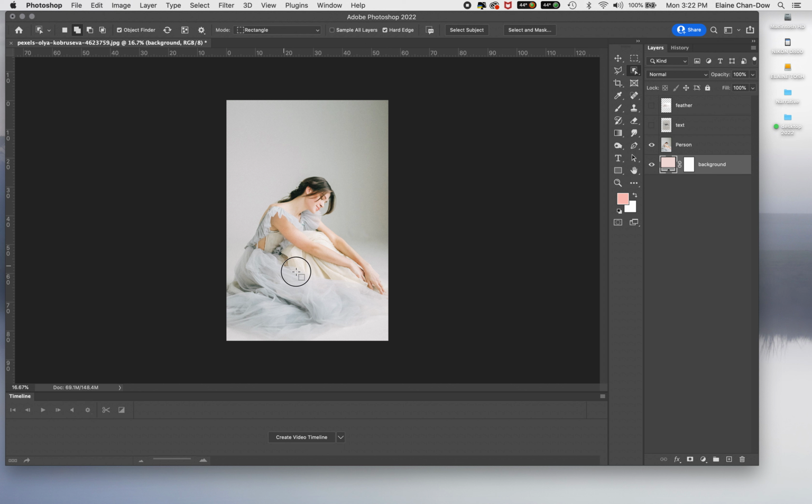Photoshop will automatically calculate and select the areas that I want, or it thinks I want to use. Or I want to select, sorry. So make sure select object is on and mask.